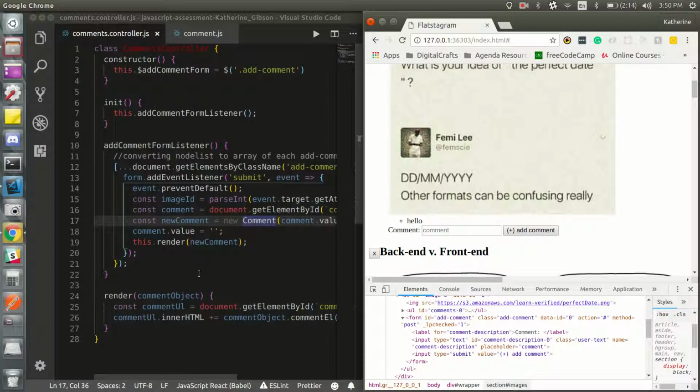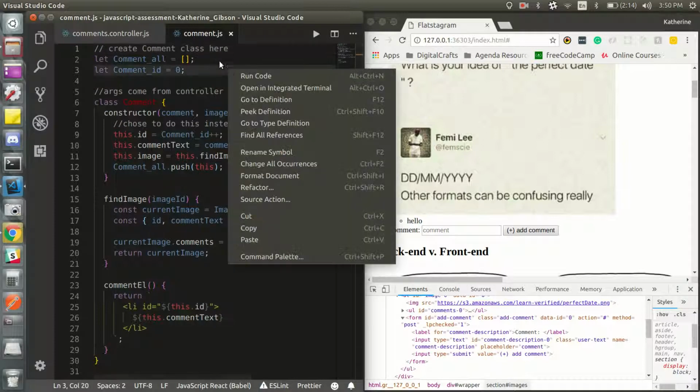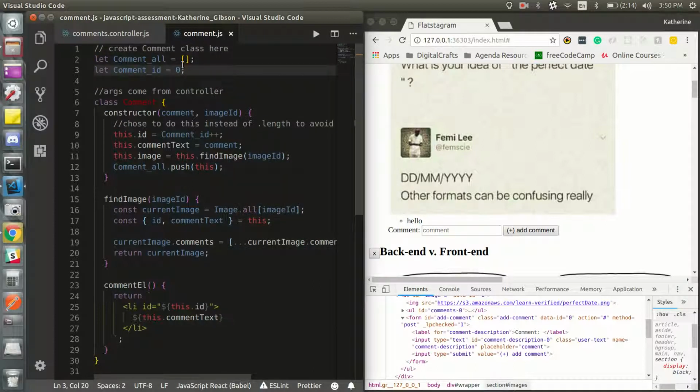Before I get to the render stuff, I want to go over the comment class. So here's our comment class. We have two variables up at the top. Comment underscore all is an empty array, and as we're adding comments, we're going to be putting them into this array. So if I wanted to look at all of the comments for a specific image, I could target that image and look at comment.all on that image, and it would give me an array of all of those comments.